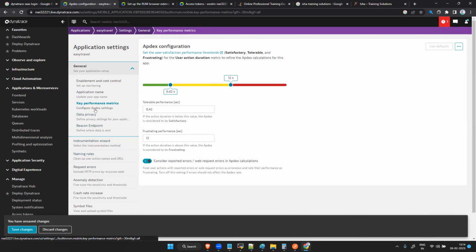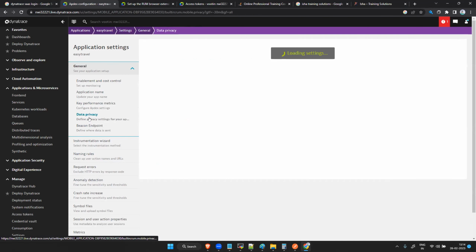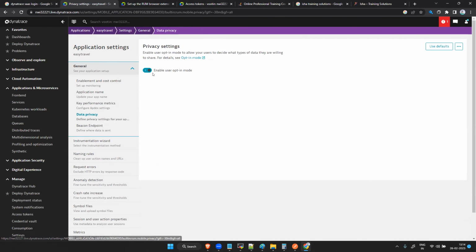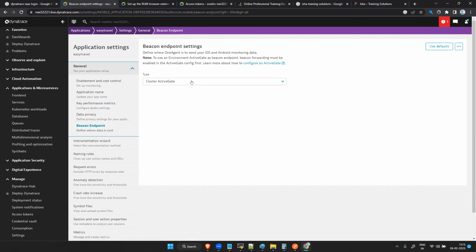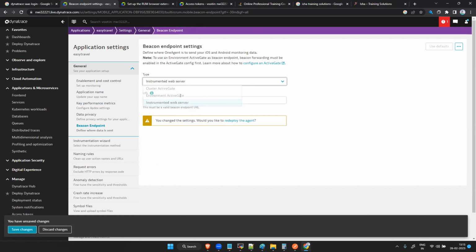Now data privacy, if you want to do that, you can do it. I cannot set up that mobile app, but I will give you that. Enable user opt-in mode. Beacon endpoint, so you want to run on the environment ActiveGate, or on a web server, something like that. If you work with the application team, you need to give a valid beacon endpoint URL.